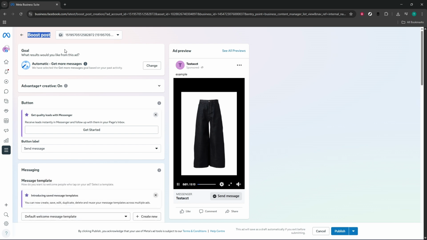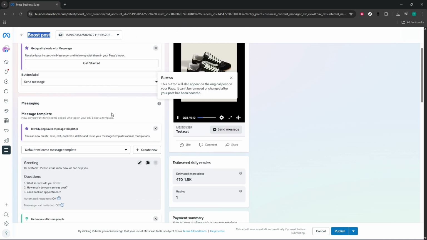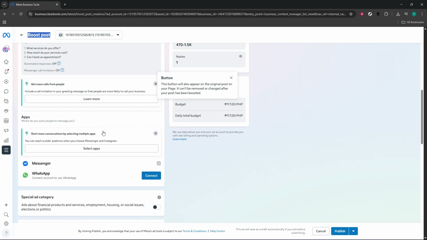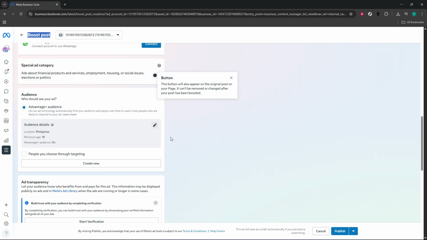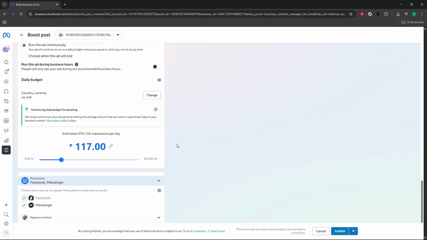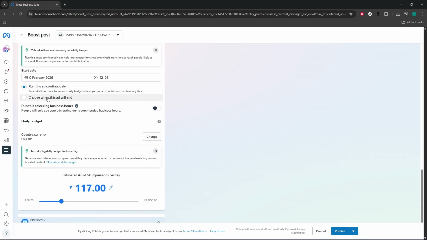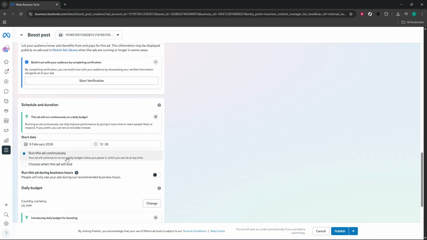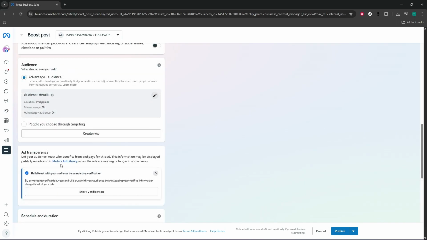Start by setting your goal. Pick the option that aligns with your outcome. Engagement is great if you want more likes, comments, saves, and shares to build social proof. Leads is ideal when you need signups or inquiries. Website visits is best when your priority is sending people to a specific page. Choose the one that matches your intent so the system can optimize delivery accordingly.